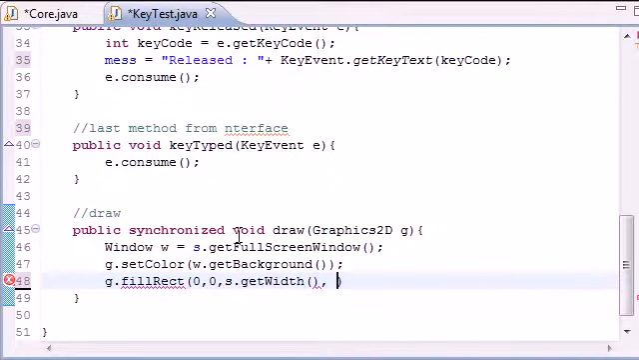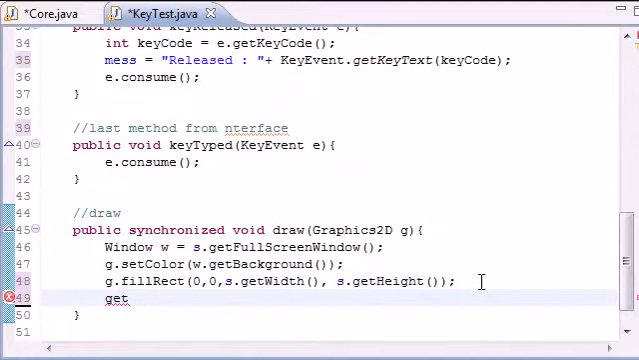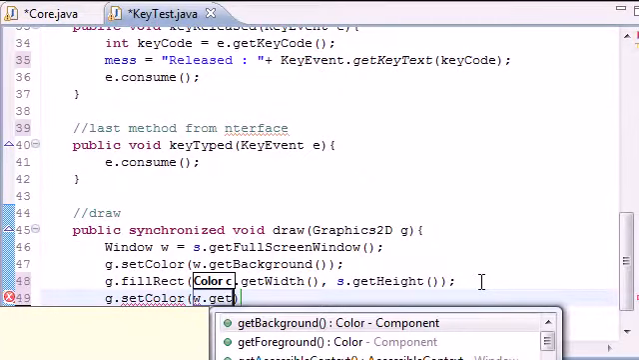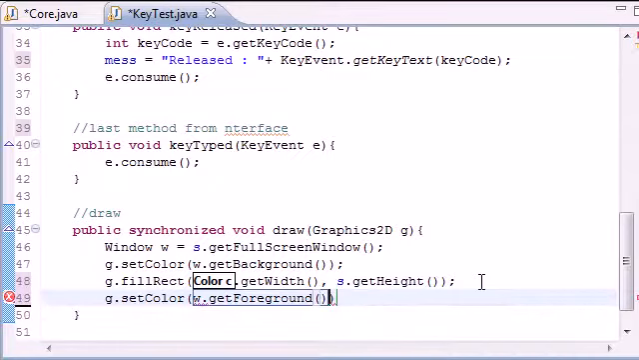As tall as the screen is, so s dot get height. So we want a rectangle starting at the top left that's as wide as the screen and tall as the screen. Easy enough. So now let's go ahead and change our color, because if we draw green on green, we can't see anything. So G dot set color, and we'll go the window dot get foreground, just like that.